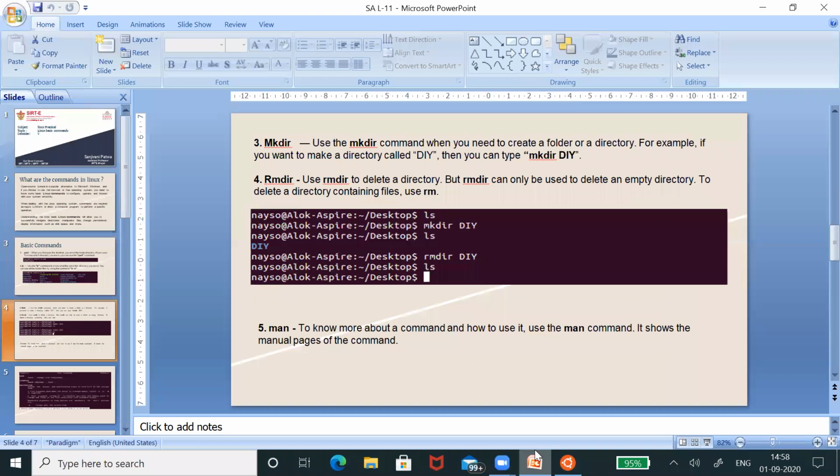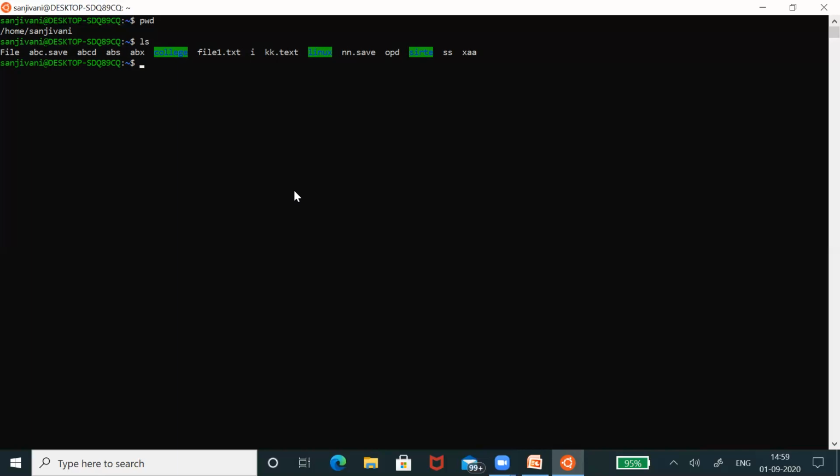Next is mkdir and rmdir. I will show you. Mkdir means make directory. Mkdir and the name of the directory, for example Linux. Again mkdir a b c d e. So ABCDE is a directory which we have created.